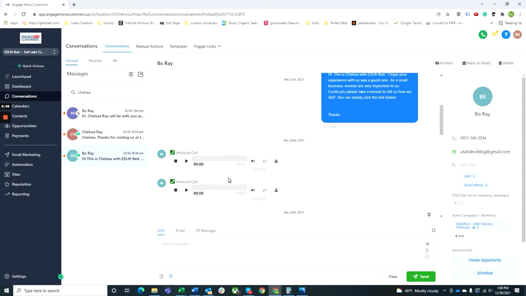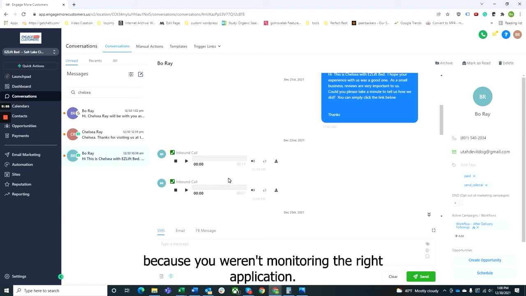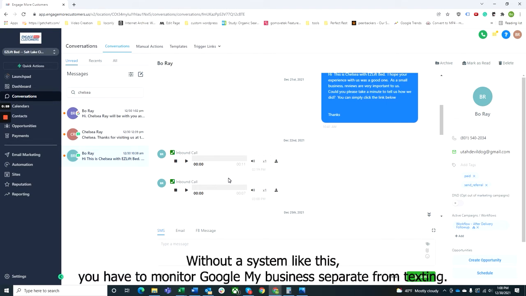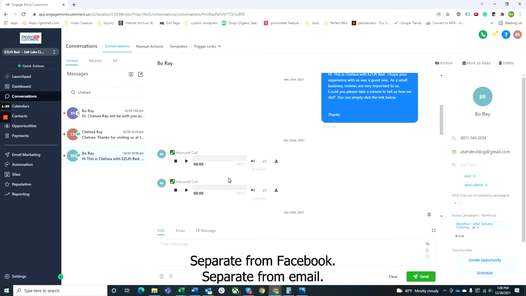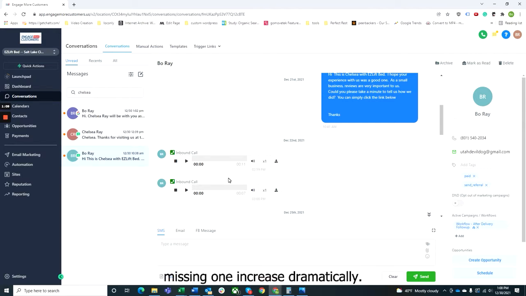So what is the benefit of that? You never have to worry about missing an engagement opportunity because you weren't monitoring the right application. Without a system like this, you have to monitor Google My Business separate from texting, separate from Facebook, separate from email. You got a lot of different things you got to monitor. The chances of you missing one increase dramatically.